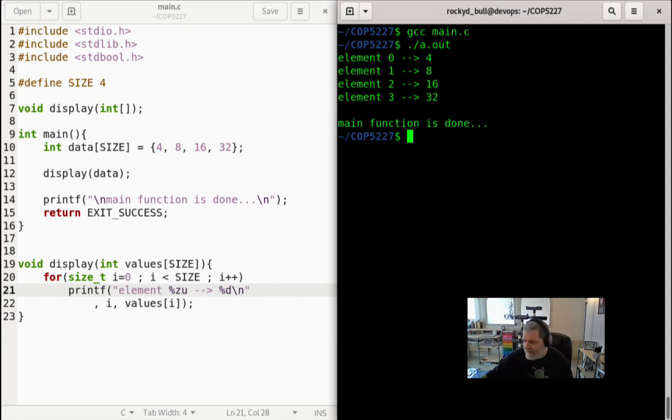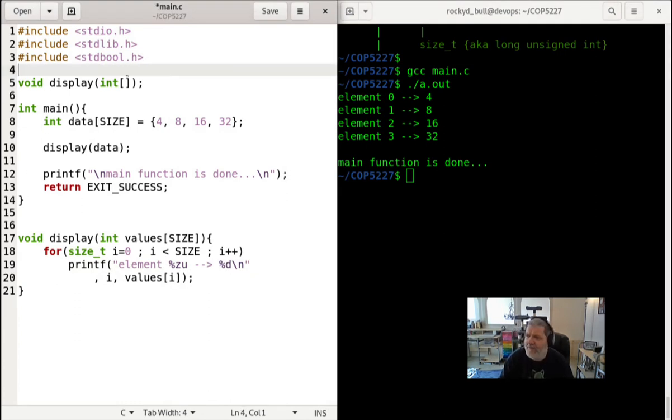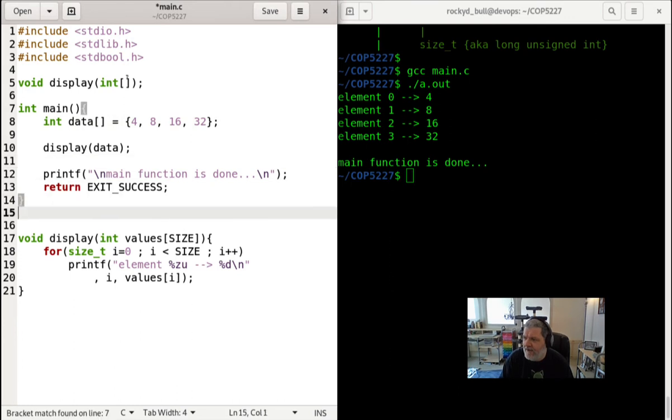So how would I go about making things a little bit more flexible? Well, let's remove this first, okay? I know I don't need to specify the size here if I specify a list initializer like this. I know I don't have to specify the size here either if I don't want to, but then how do I get the size here?